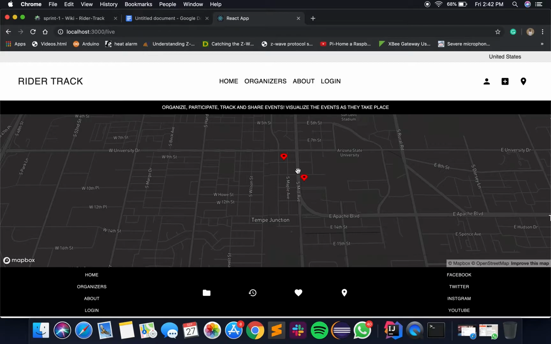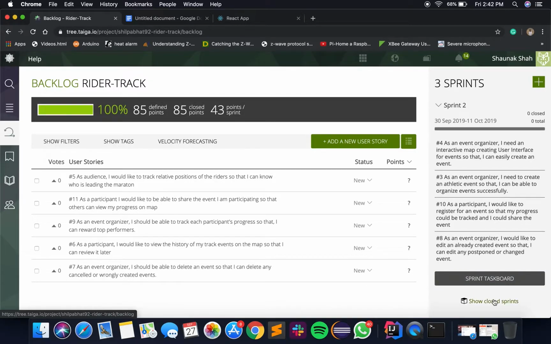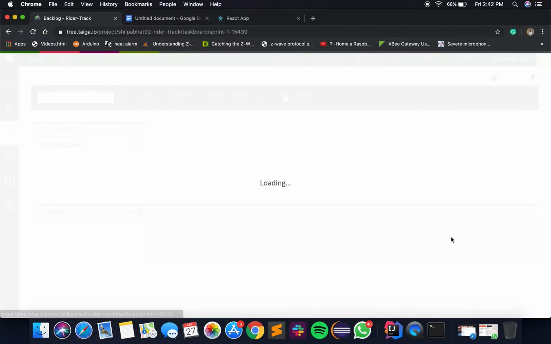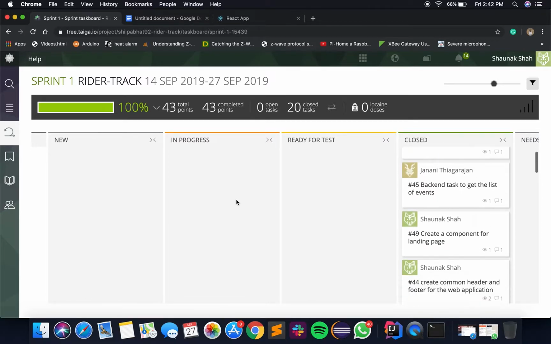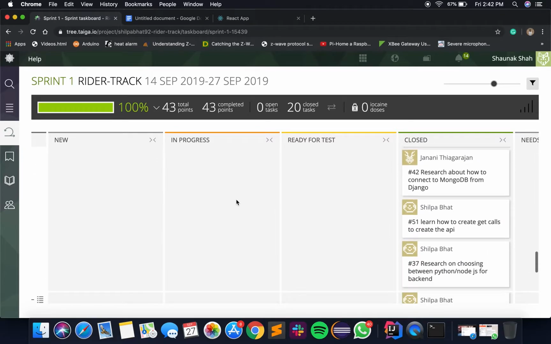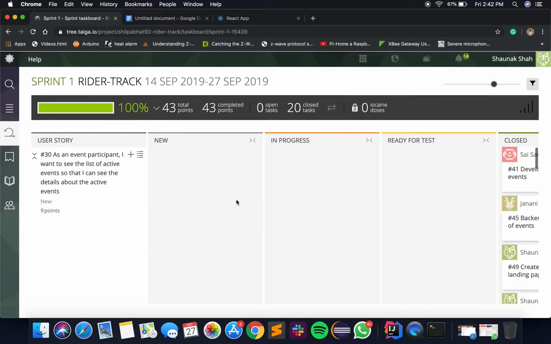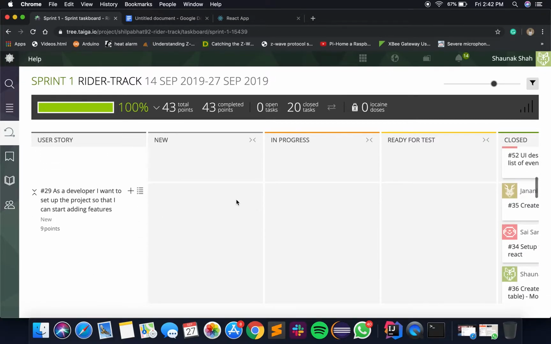Now let's look at the Taiga and see how the storyboard looks like. So these are all the user stories for the first sprint. As you can see, all the tasks are completed for the sprint. And in the user stories, we can see the first story is, as an event participant, I want to see the list of events which we saw at the home screen of the app.